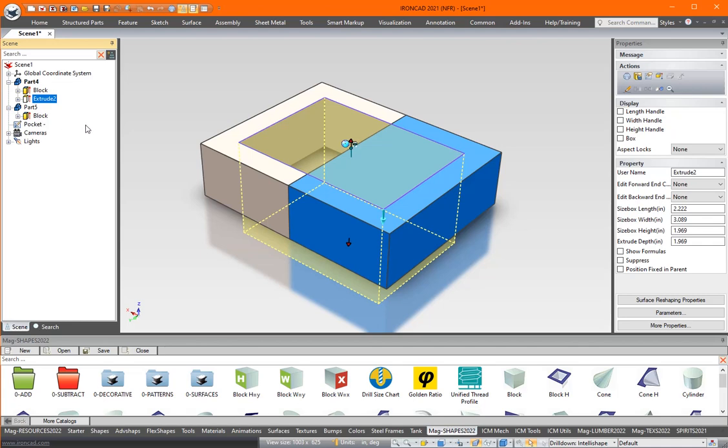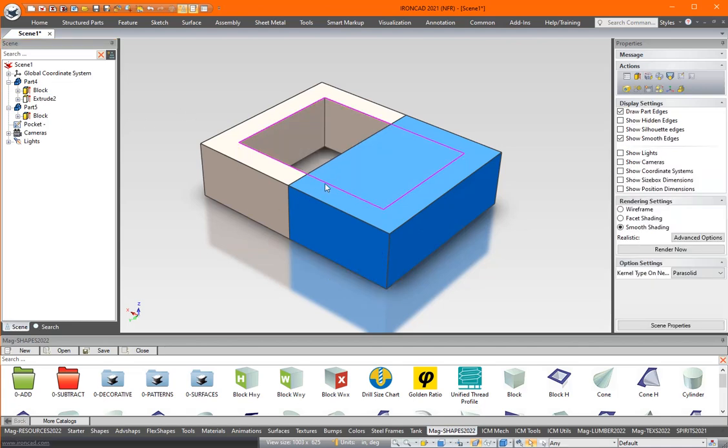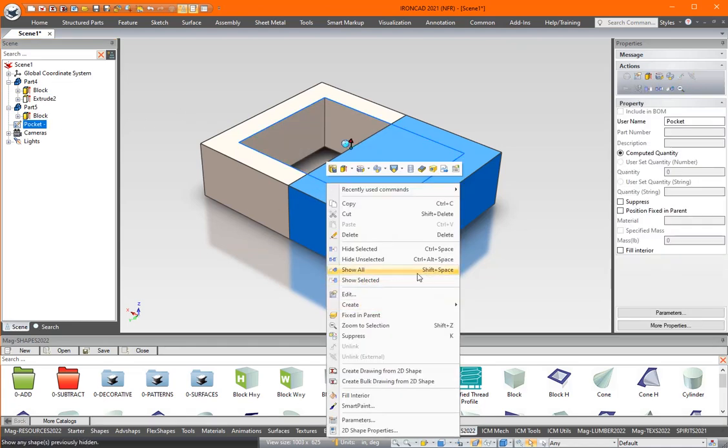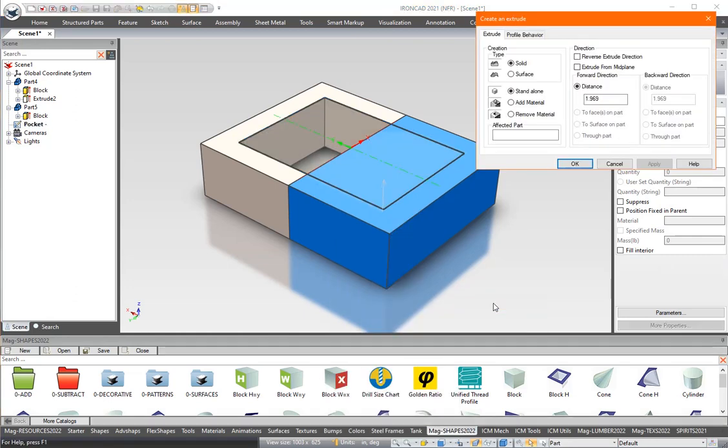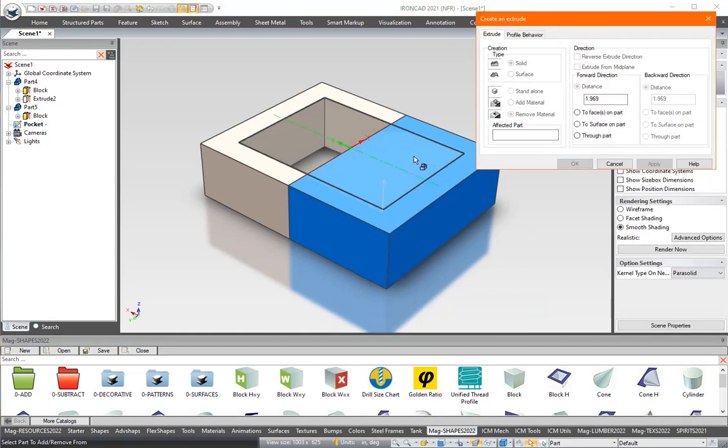There's none on part 5. Okay, so we do the same process, create extrude, and this time we're going to remove material from this part.